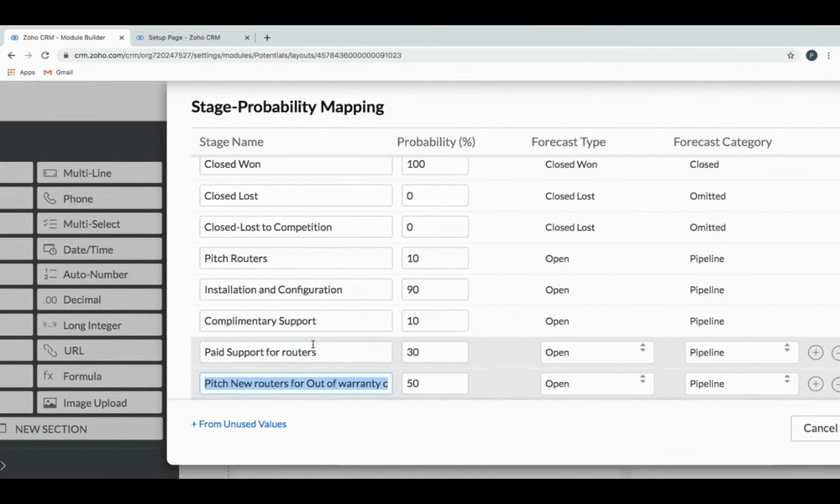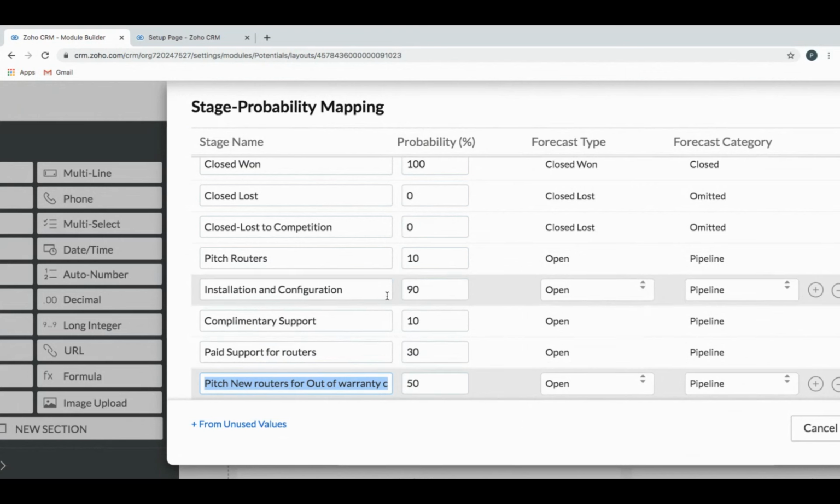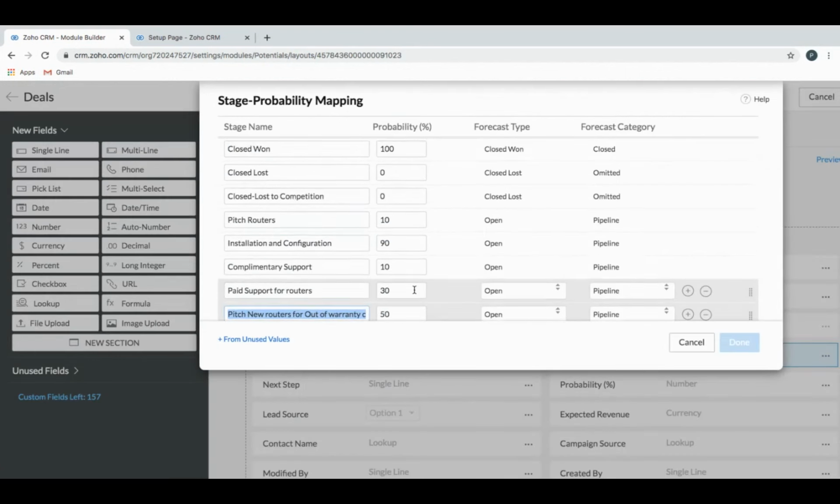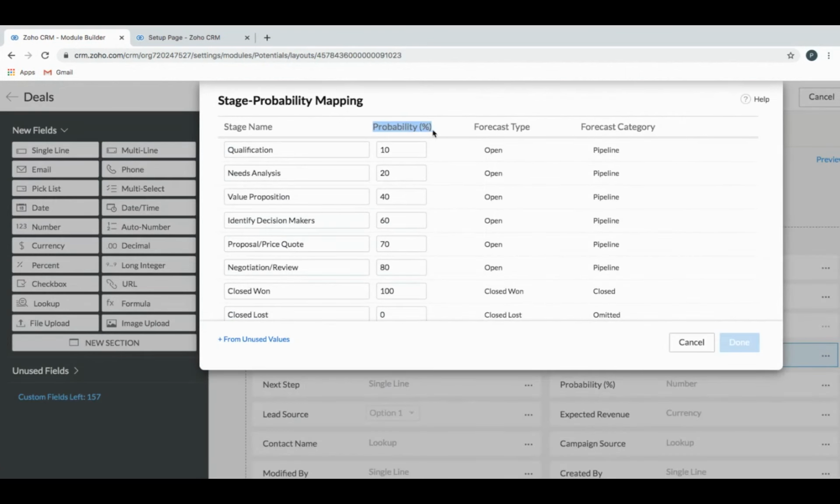Irrespective of the different sales processes that you have in your business, you need to add all the different stages as options in this stage pick list value. That's going to be the very first step. And there you can find the probability, which basically tells us the chance of winning the deal in the different stages of the pipeline, and forecast type and forecast category, which are going to help us predict the sales and forecast the relative items in the future.